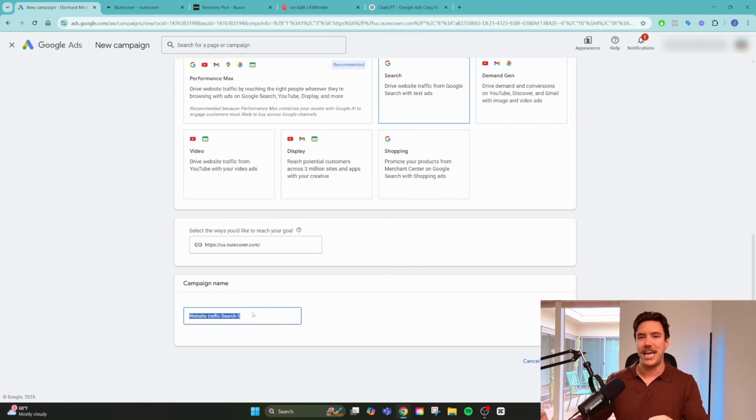Campaign name, I don't need to spend a ton of time on this, but especially if you're going to have multiple campaigns, which in this case we are, because we're going to be spending $10,000 a month in this example, you want to make sure that you have naming conventions that are going to make the most sense for you. So for us, I'm just going to do standard search. That is the type of campaign, and then I want to go into the objective, which is going to be web traffic.